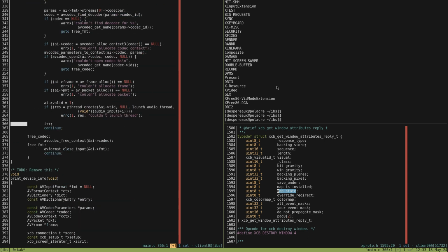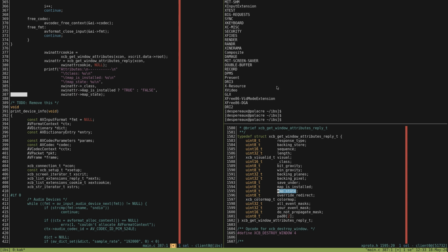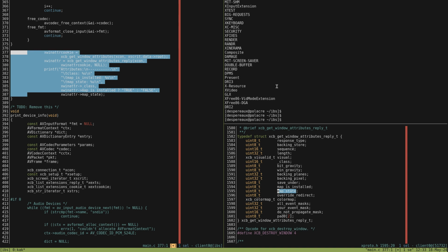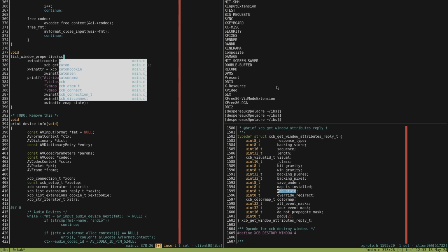Let's move this up here. We'll put that there. All this stuff can come down. And we want this to be list window properties or attributes? Properties, because I kind of want also their children. And I guess I want the XCB window, maybe, or maybe window ID. I don't know how it works.